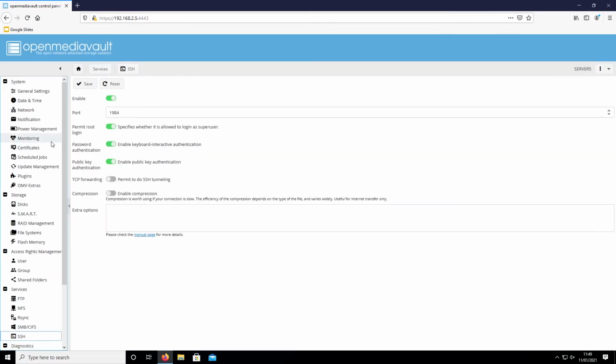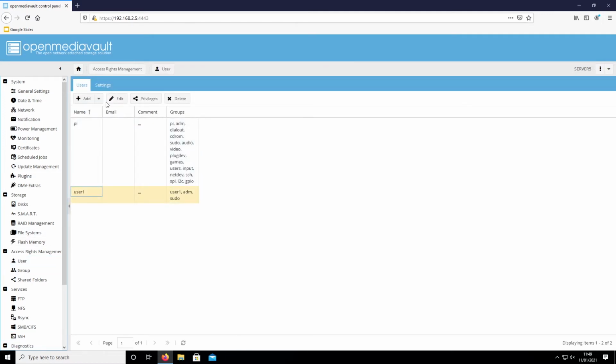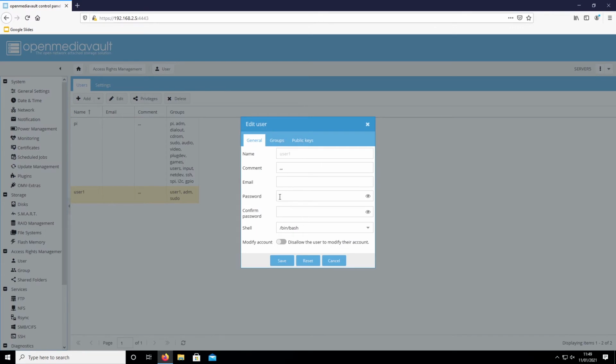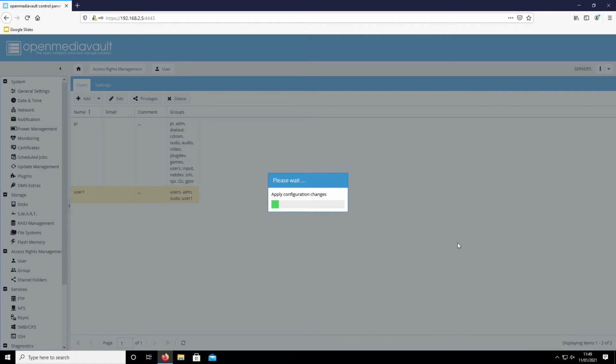So what we've got to do now as well is go back to the user account, then click on user and then click edit, and just make sure that our password is what we set originally. This is obviously only if you have any difficulty logging in through SSH. So we basically reset the password, and then we're going to click apply and then yes.